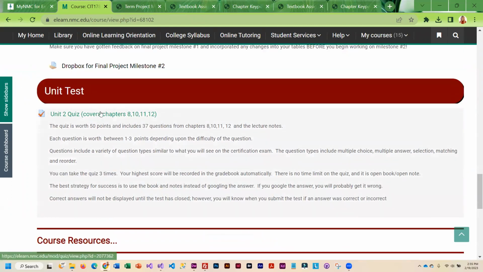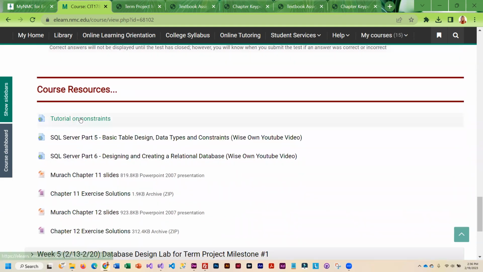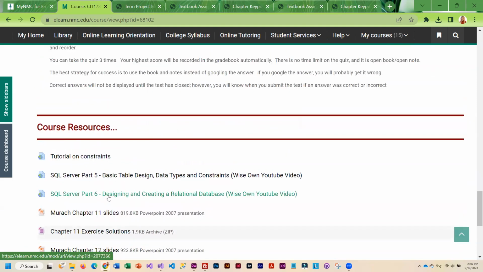Then the Unit 2 quiz covers basically the design of a database and creating the database itself and tables. This is the same format as our other quizzes, where it's going to use your highest score, open book, open note, and you can take it up to 3 times. I did include some additional information here if you are interested in looking at it.